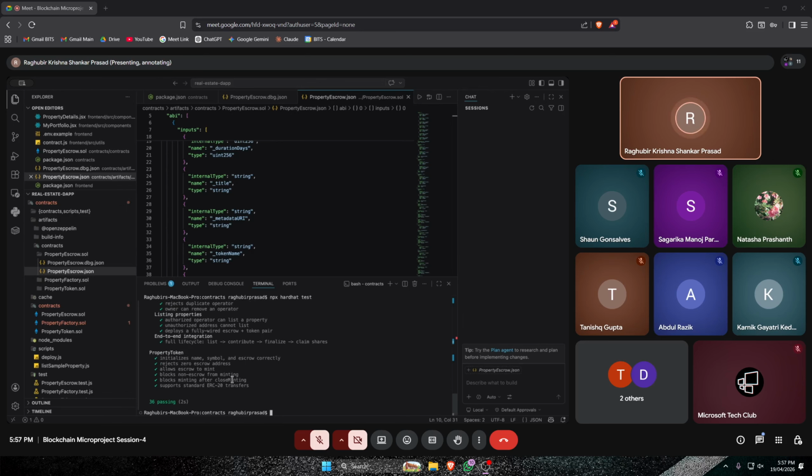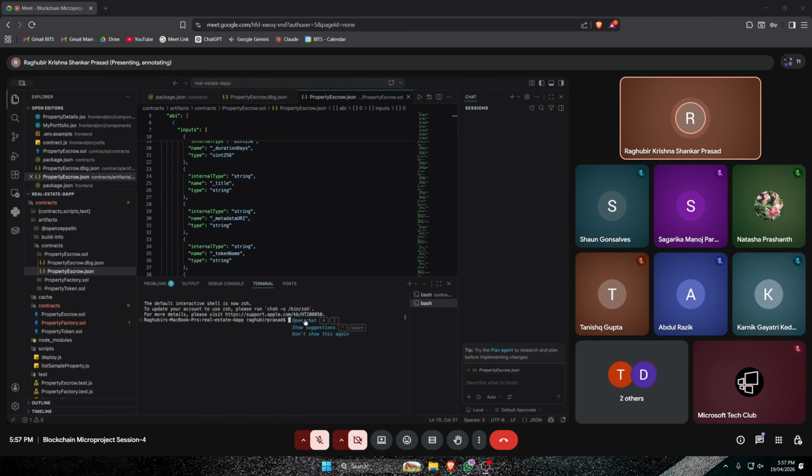So once all the tests are passing for all the files, we know that our code is ready to deploy. I mean, we can finally deploy it. For that, there is one more tool called Ganache, which you can use to start a local blockchain, a blockchain on your local PC, but we'll do that using Hardhat itself.